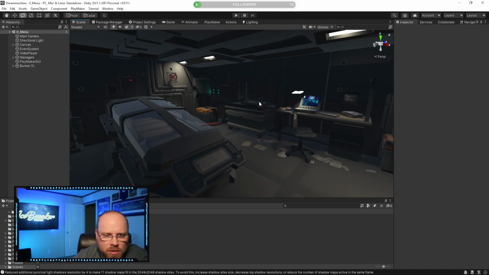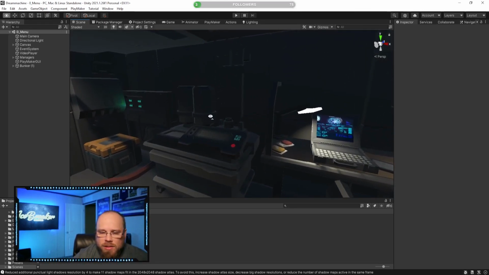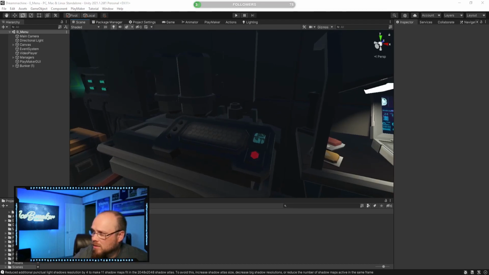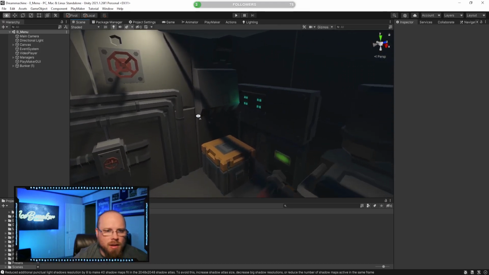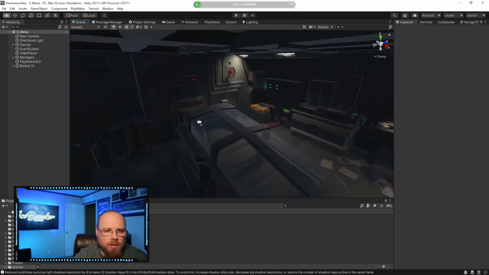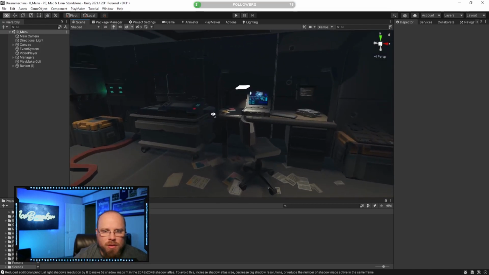Now we are still not getting some of the lighting that we went in and fixed yesterday. But we're going to definitely fix that at some point here. We're going to get to that. I do like how dark it's looking. I think it's going to be easier to work with in that regard.